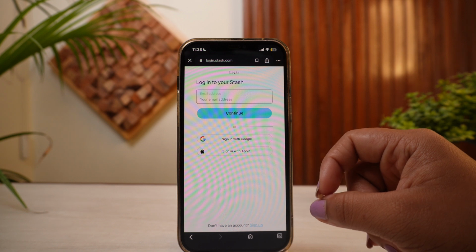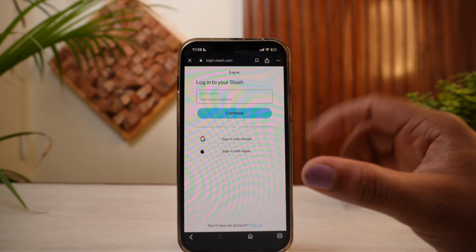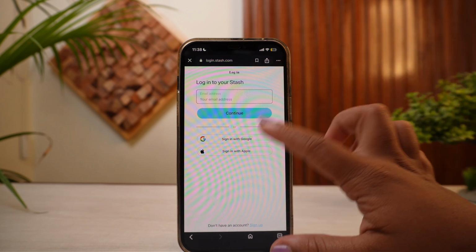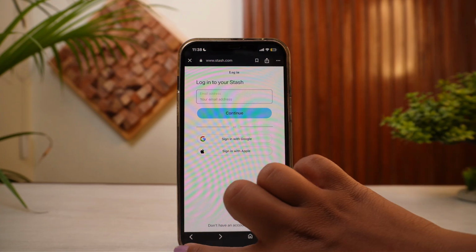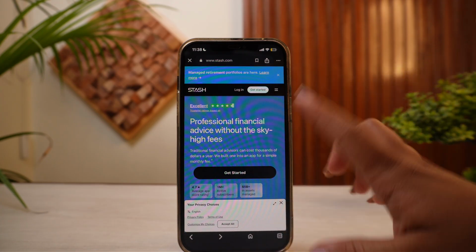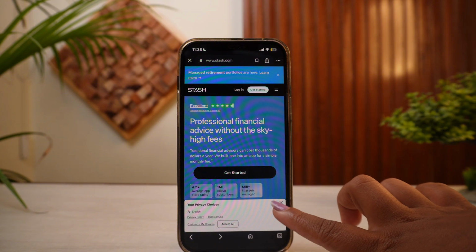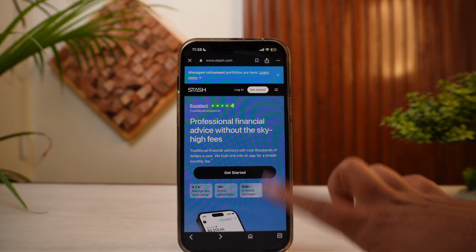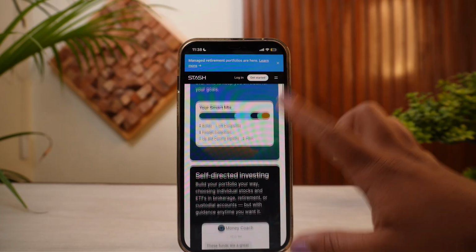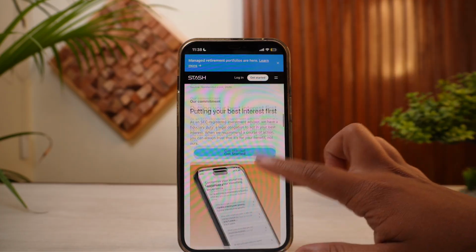So after doing all of these, if it's still not working, then the very last and final solution that I can give you guys is simply call the customer service of Stash. So you can simply visit their website, or you can find the customer service online very easily. All you need to do is one Google search. You'll be able to find the number.